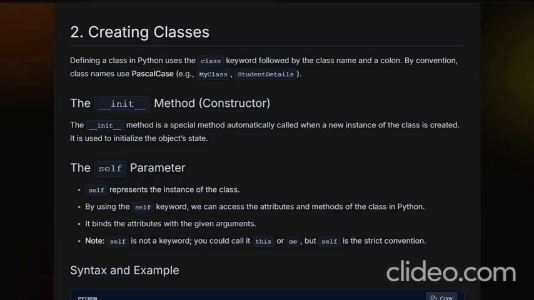Then we have the self parameter. Self represents the instance of the class. By using the self keyword, we can access the attributes and methods of a class in Python. It binds the attributes with the given arguments. No, self is not a keyword. You could call it this or me, but self is the strict convention.